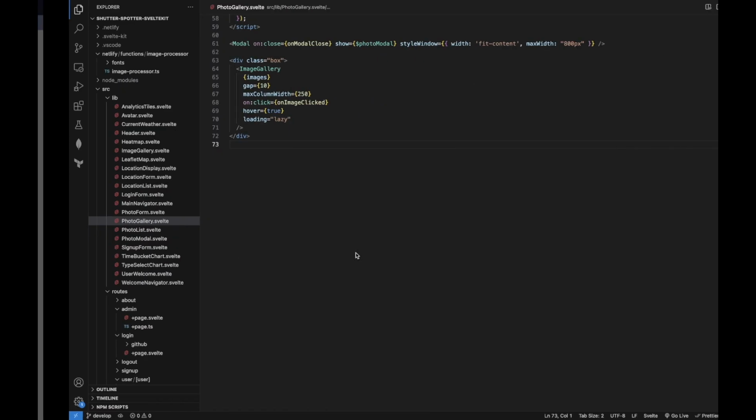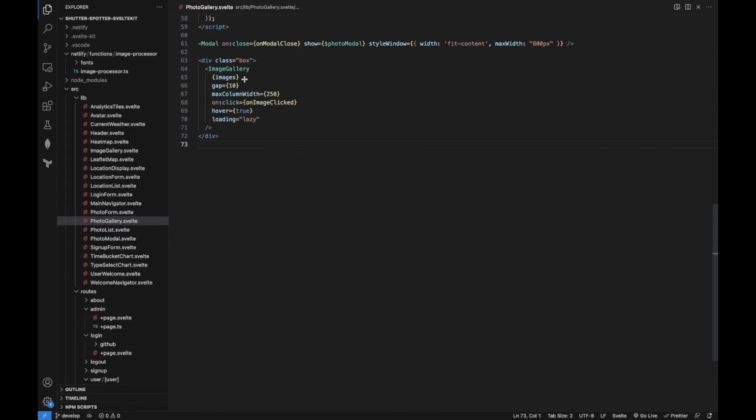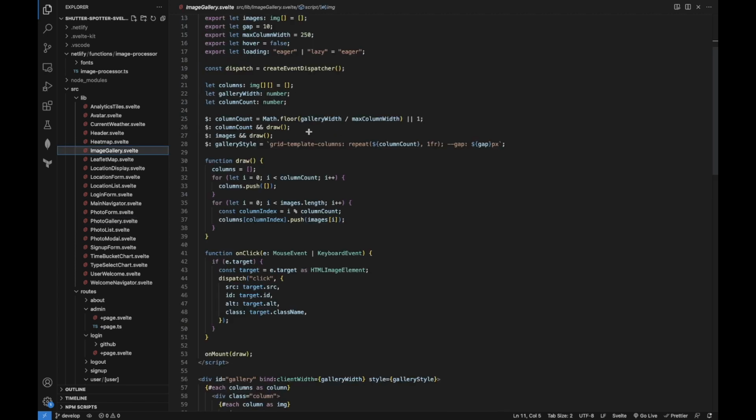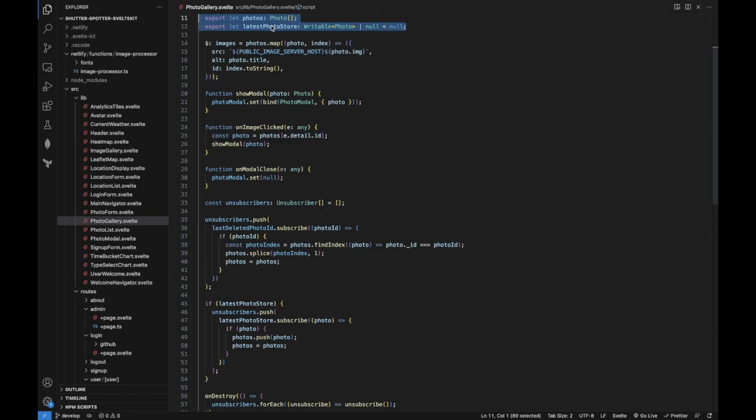Now looking at some of the code for this, the photo gallery component makes use of the Svelte simple modal component, as well as a more generic image gallery component, which I have created based on the Svelte image gallery component. The photo gallery takes an array of photos and an optional latest photo store writable as props. It converts the photos into the format required for the image gallery and sets up subscriptions to listen for added or deleted photos. These subscriptions update the photos array, which in turn causes the images array and the image gallery to be updated.